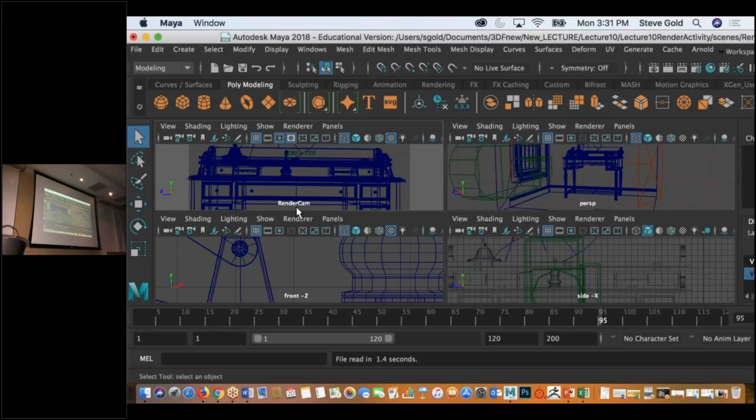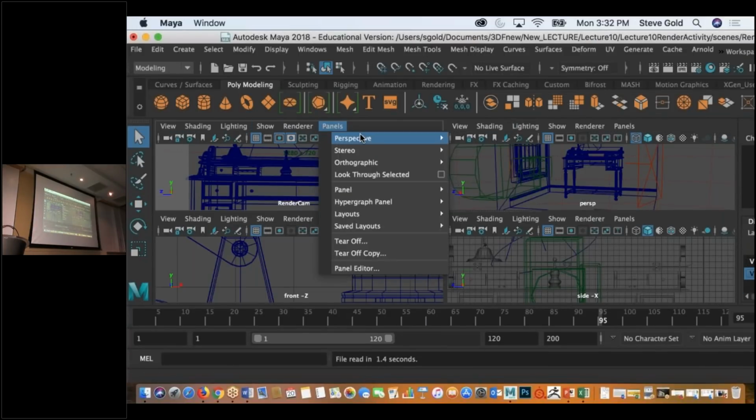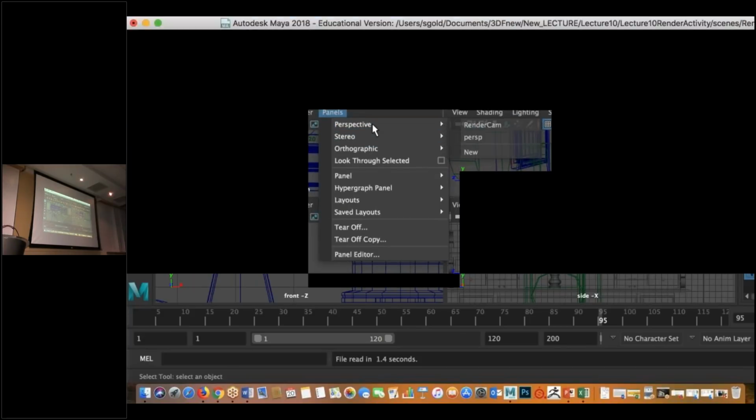So we've got this render camera that we've created, and you can make a new camera anytime you want to. If you go to any menu set within the panel, if you go to Panels, Perspective, New, you can make a brand new perspective camera and call it whatever you want, just like geometry. So you can make a render cam anytime you wish.